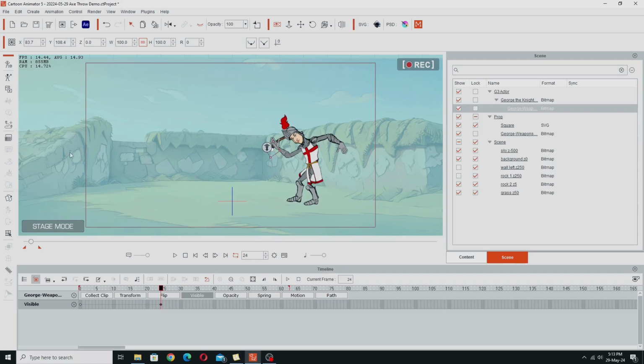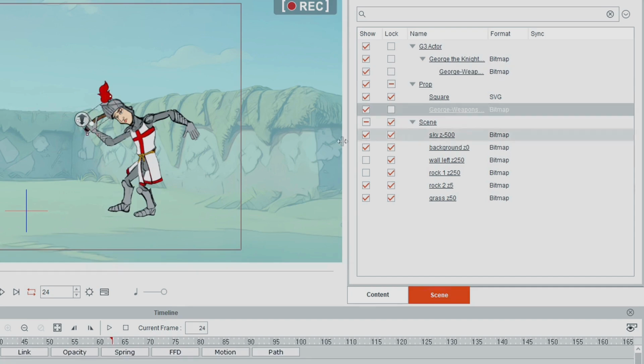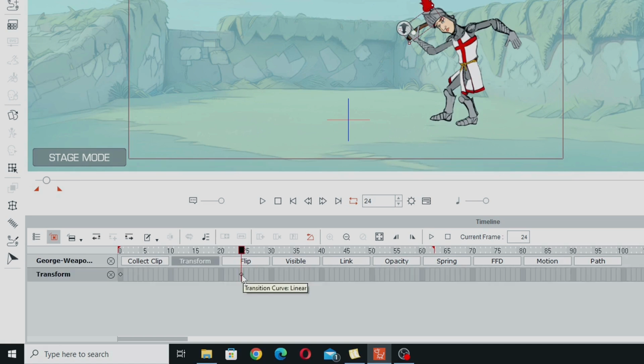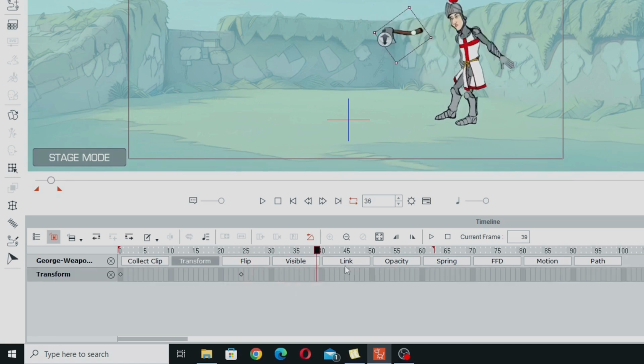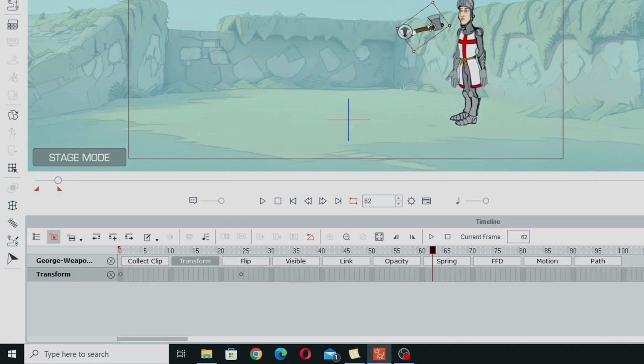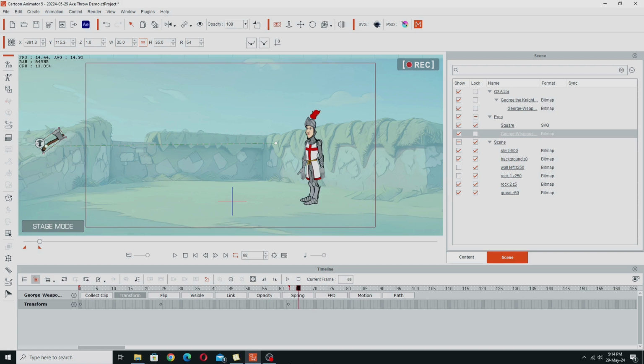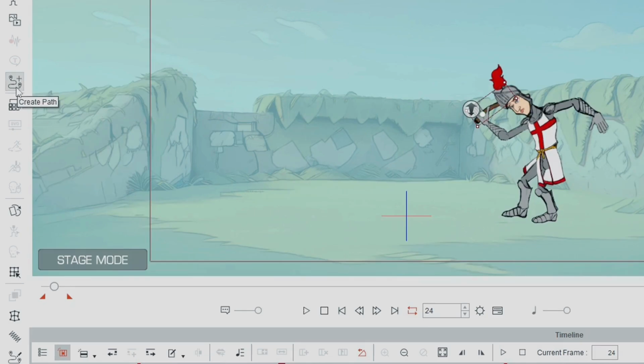So the next stage is getting this other axe to move along a path. We'll get our spinning axe, and we could just use this transform track here. You'll see it's got a keyframe there, and we could just move it along wherever we want it to go, click and drag, and that would work perfectly fine. But instead of doing that, we're going to use the path function. So I'm going to undo that and going to create a path. So we'll hit the create path tool, and you'll see the cursor changes and we've got this little spot.